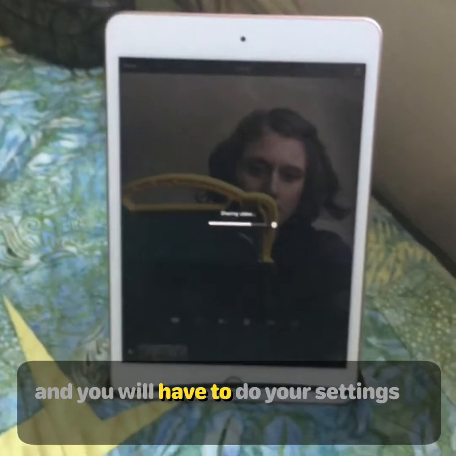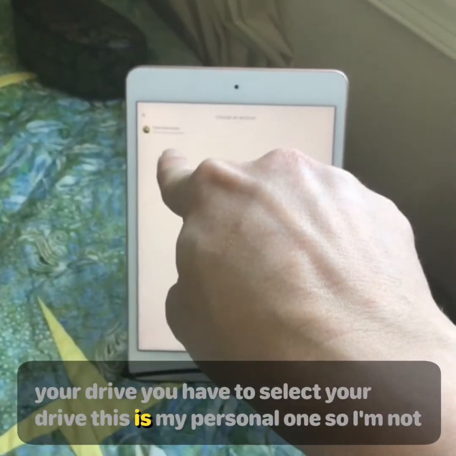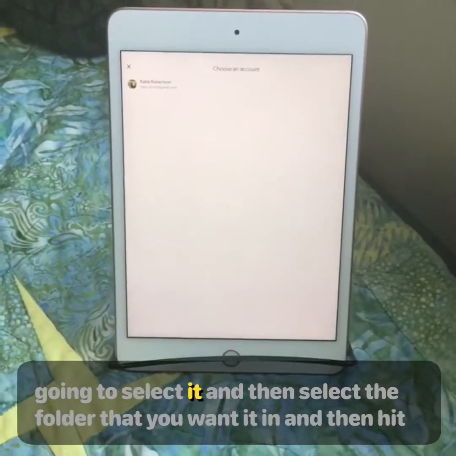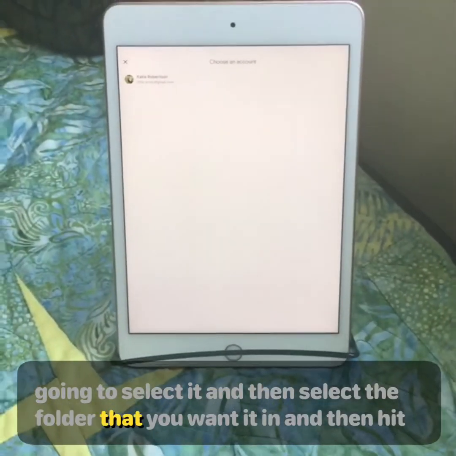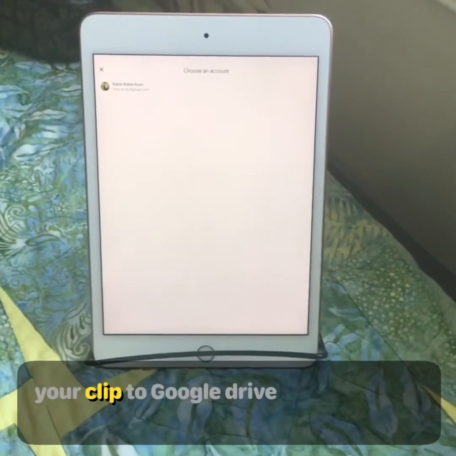And you will have to do your settings for your drive. You have to select your drive. This is my personal one, so I'm not going to select it. And then select the folder that you want it in, and then hit save, and it will upload your clip to Google Drive.